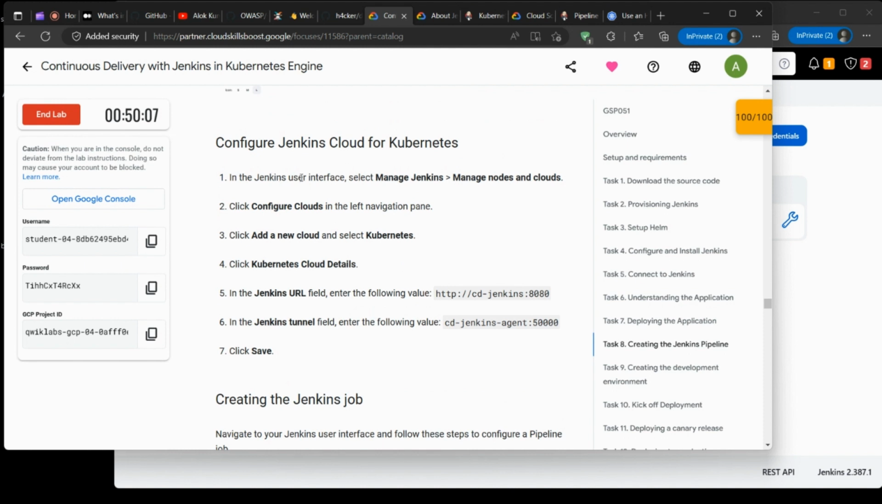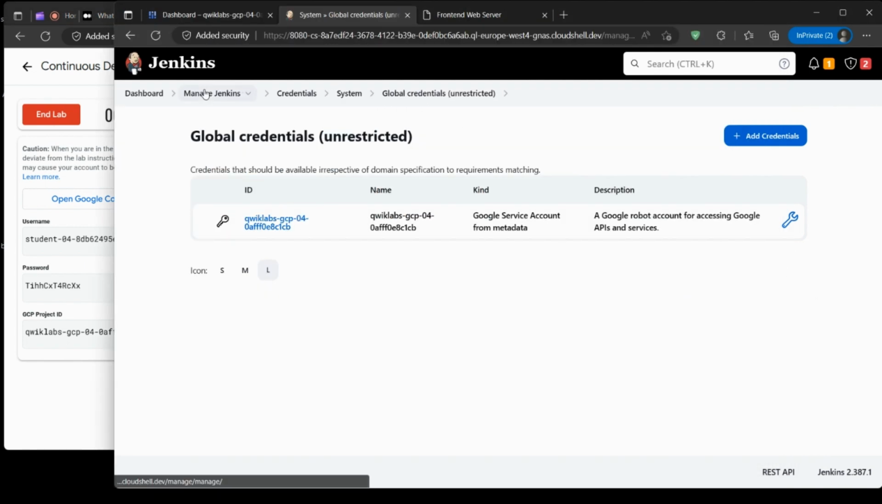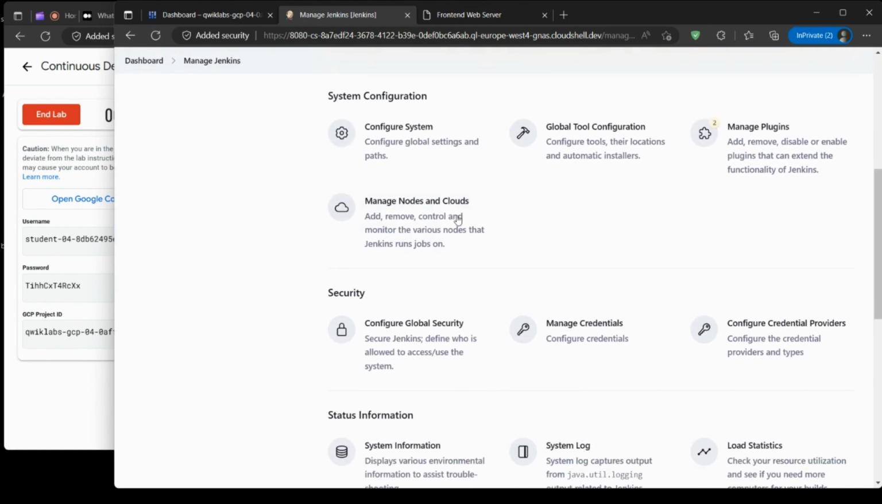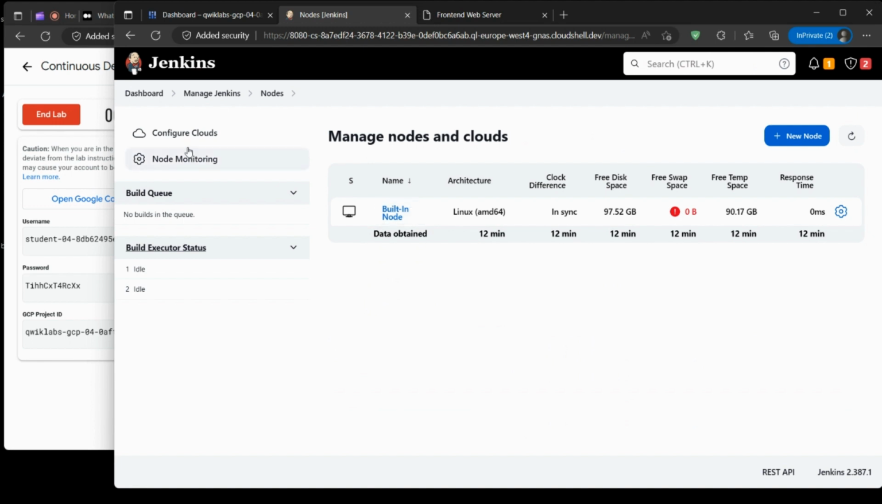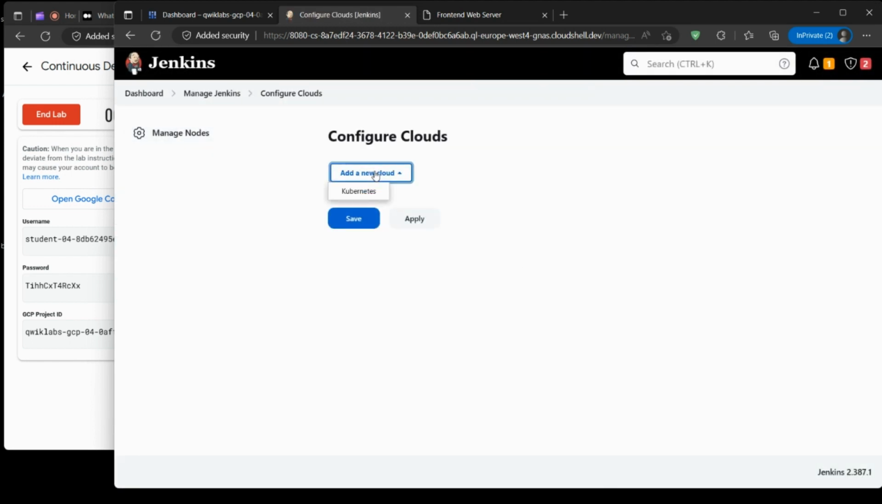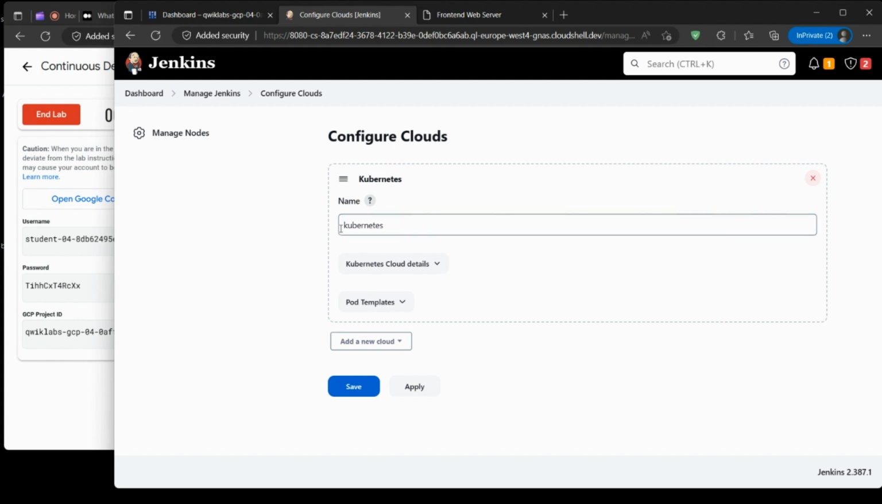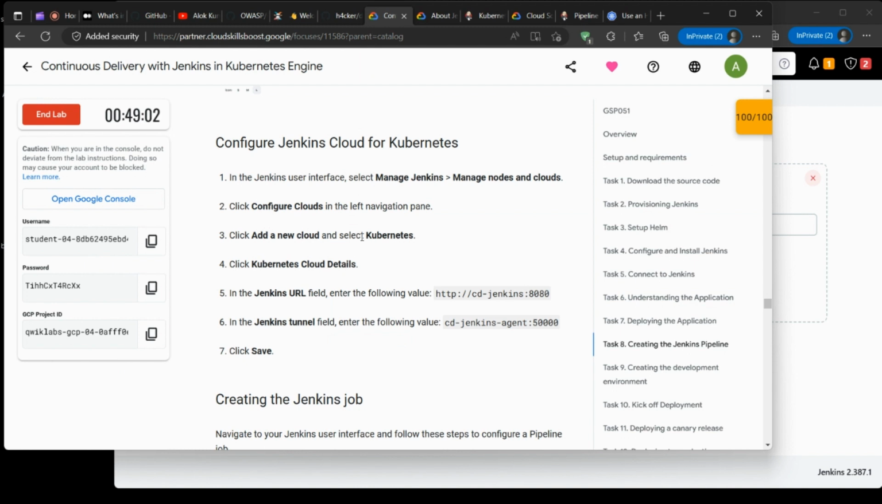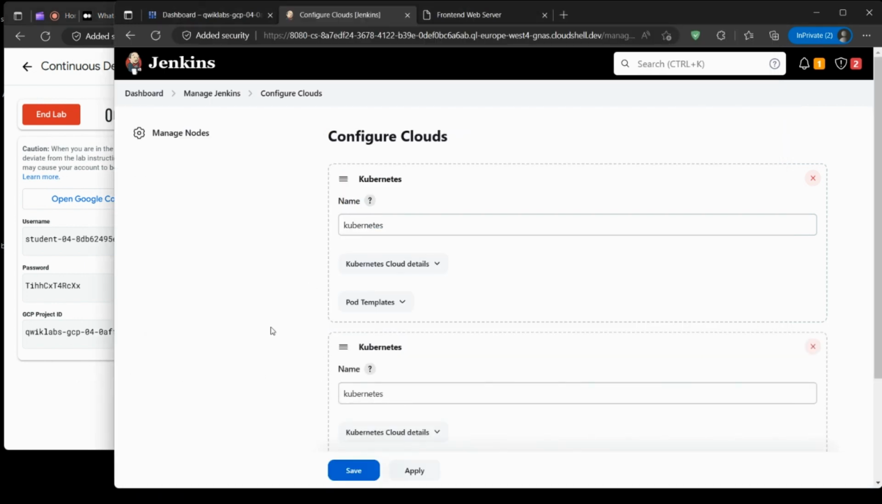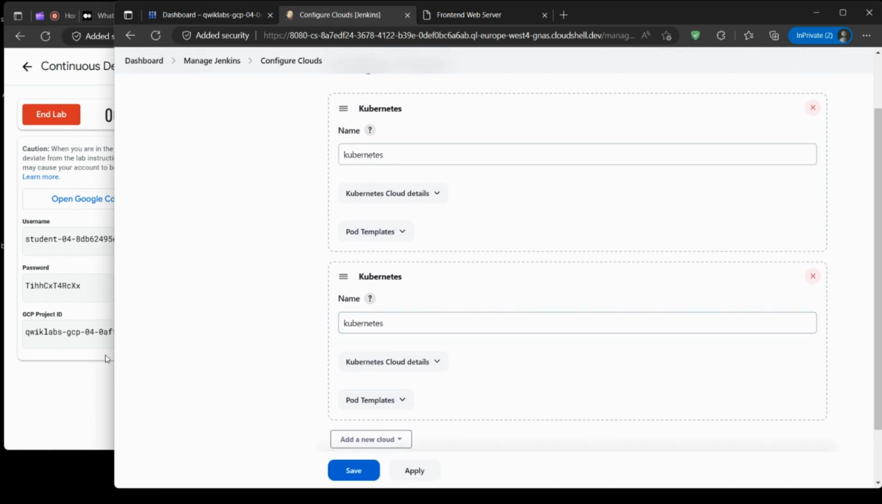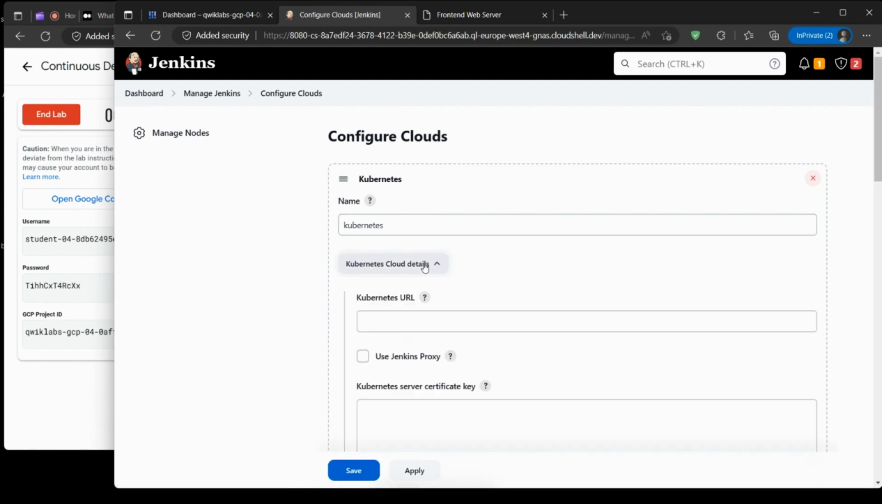Configure Jenkins Cloud for Kubernetes. In the Jenkins user interface, select Manage Jenkins, Manage Nodes and Clouds. Configure Clouds, add a new cloud and select Kubernetes. Click Kubernetes Cloud Details. Okay, this is a double one, we don't need this one. Kubernetes Cloud Details.